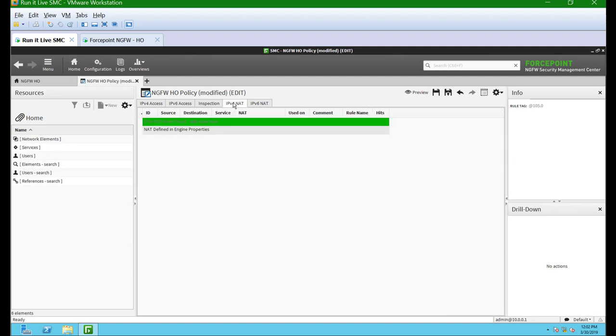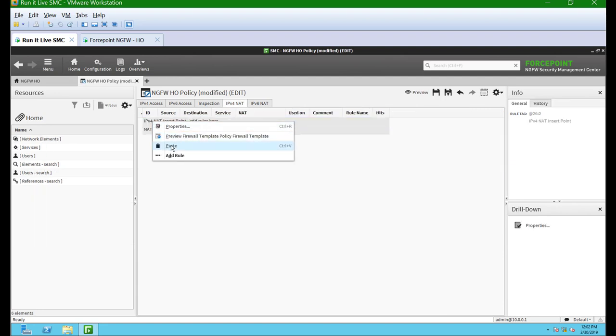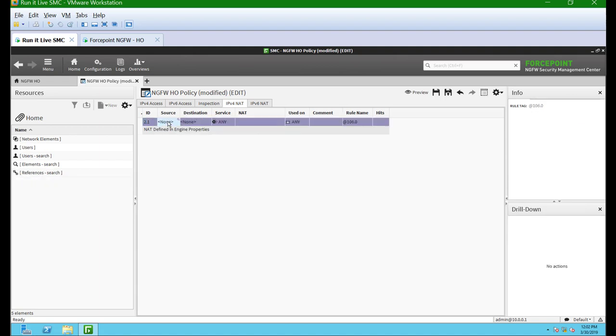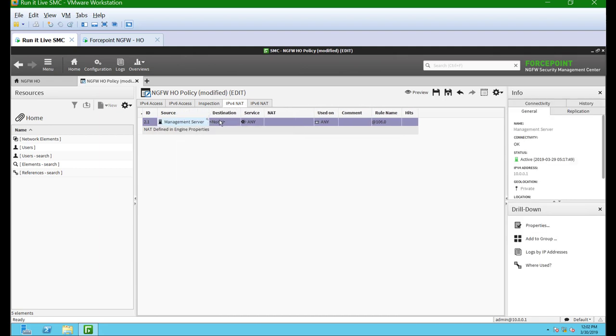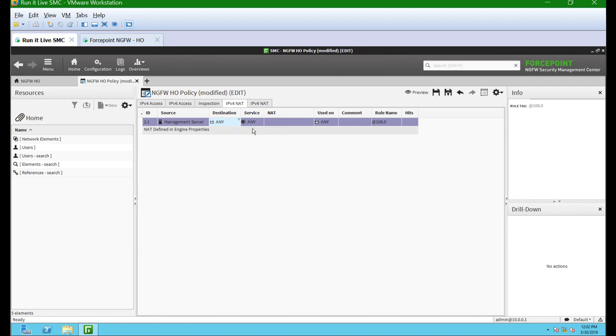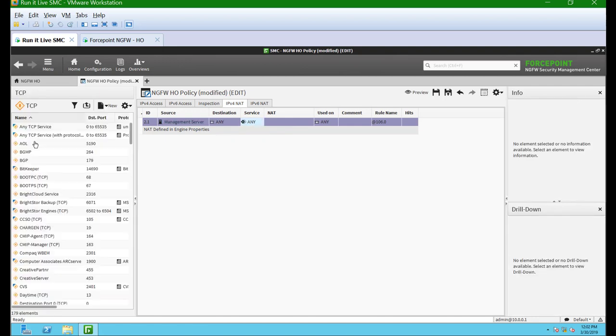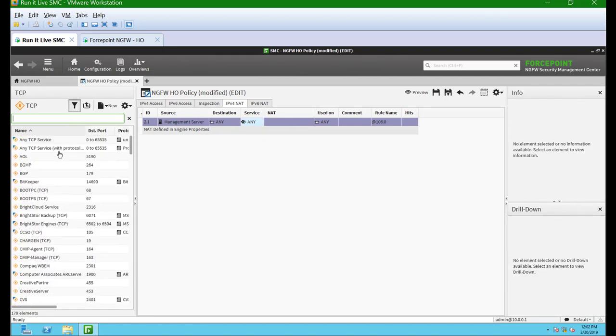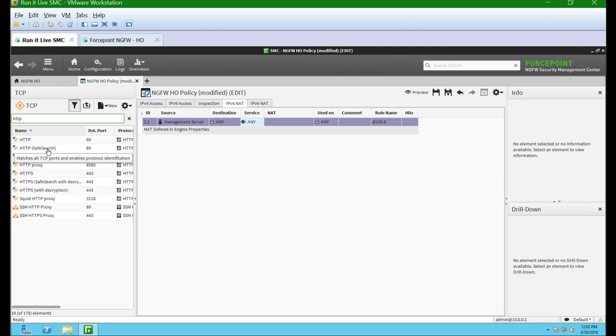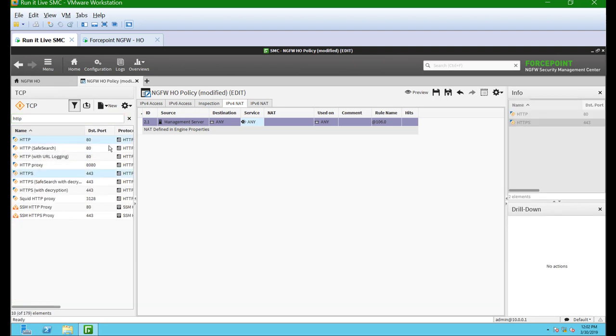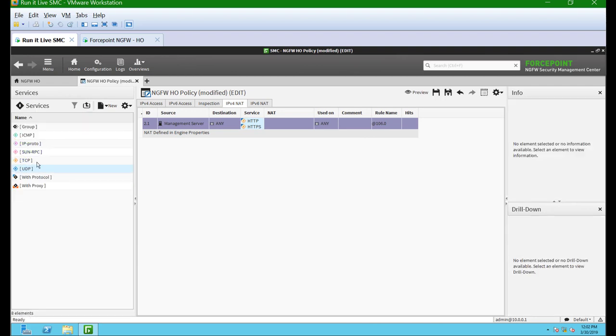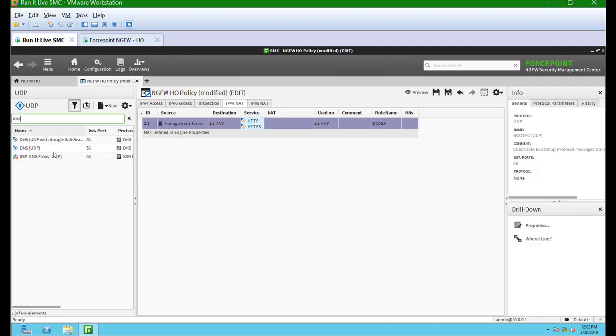Now going to the NATing tab, now we allow the access, now we need to do NATing. So we'll add a rule. On the source, we will add the same, the IP address of the management server. We will add on the destination, the any, and on services, we can select the HTTP, HTTPS, and DNS services. UDP, DNS, and here's the DNS service.